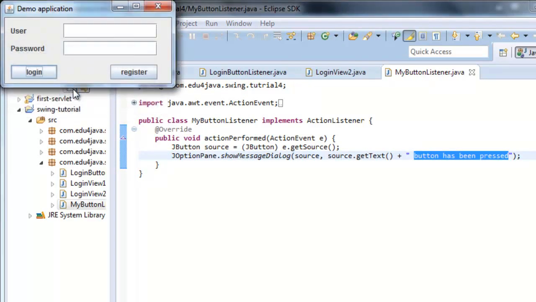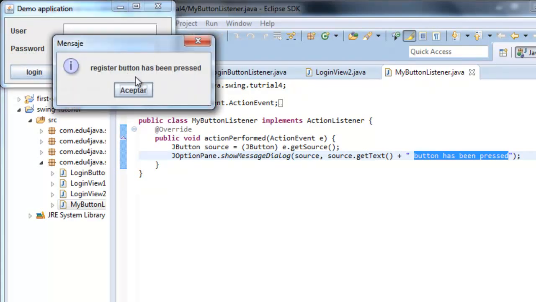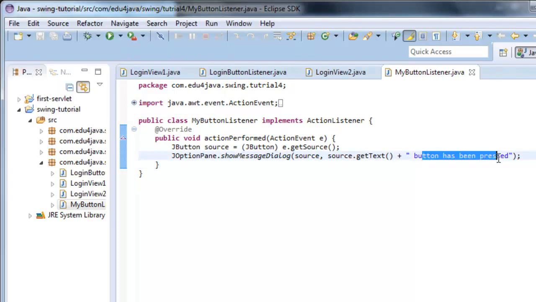And if I press register, it shows the window next to the button, and source.getText is register, so it concatenates register with button has been pressed.